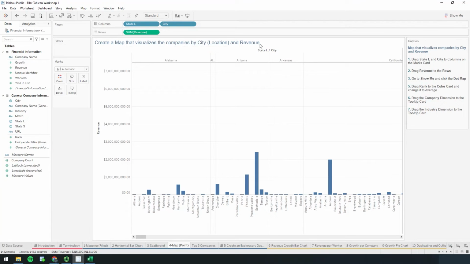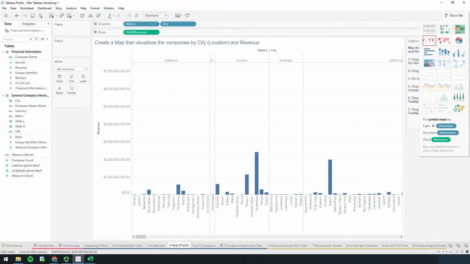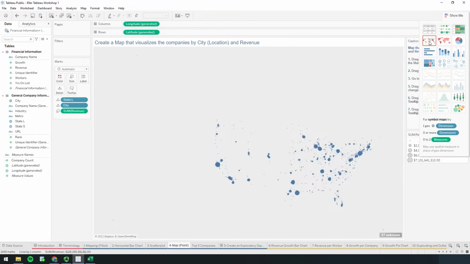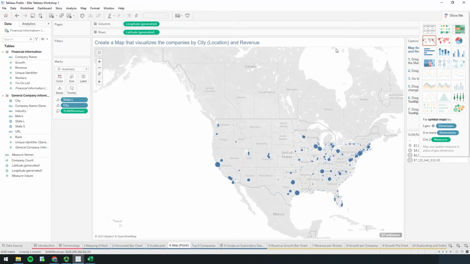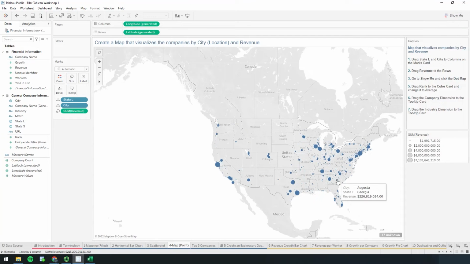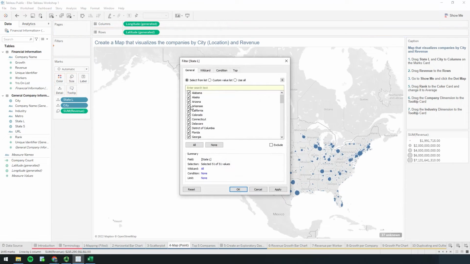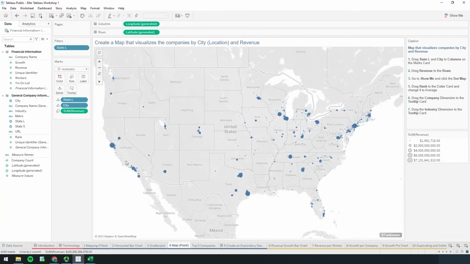But once I've got these things up here, now we go back to show me. This time I'm going to do a dot map. So I'll click on that one. Again, let it think for a second. And then it should fill in something like this. And again, we can filter out Alaska, Hawaii, and Puerto Rico to zoom in more. So I'll take state to filters. I'll uncheck Alaska, Hawaii, and Puerto Rico. Say OK. Zooms in on the continental US.